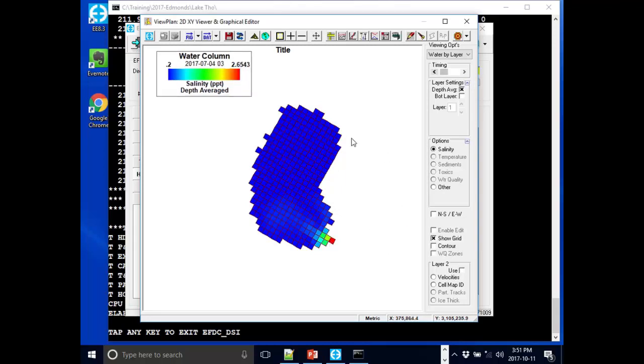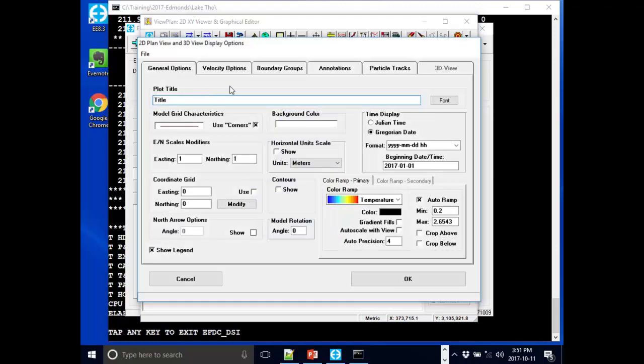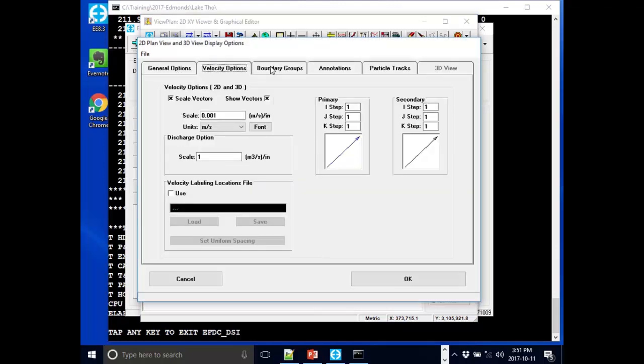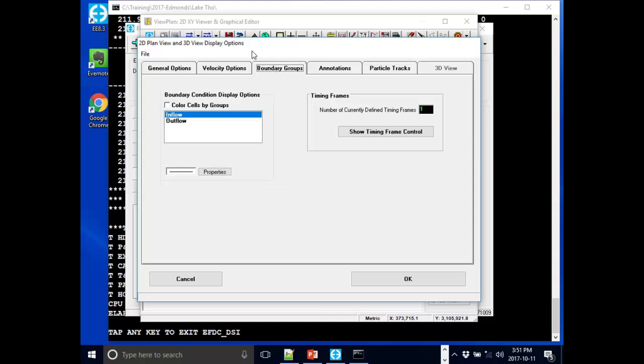let me add one more thing to this animation to make it interesting. Let's go ahead and add the timing frames and see what is the actual flow coming in here, and what's the actual flow going out here. Okay, let's right click here. So this is general options, velocity options. Now let's go to boundary groups.